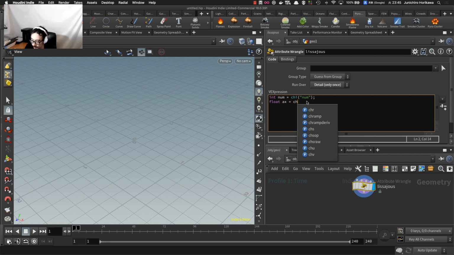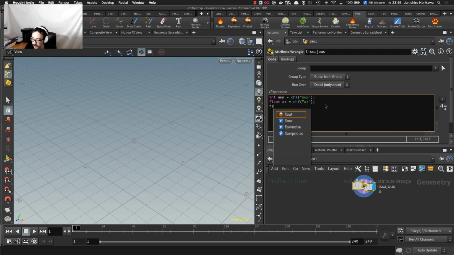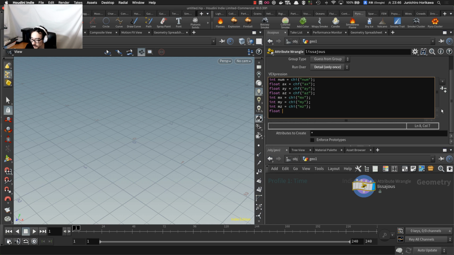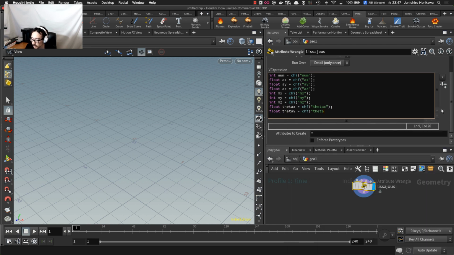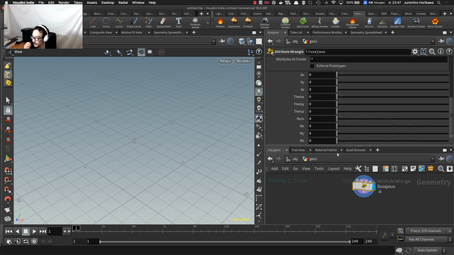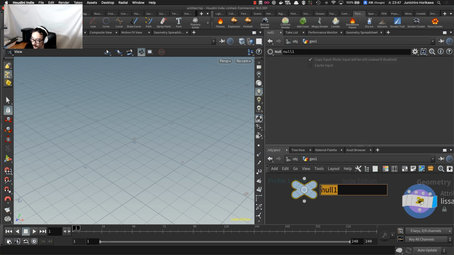Right, so I am going to parameterize every parameter here. I'm going to promote it as a channel for every parameter that I want to control in order to change the shape. Okay, now I have those parameters. Let's have all those parameters transferred into a null node, which I can then control later on by accessing this null node.